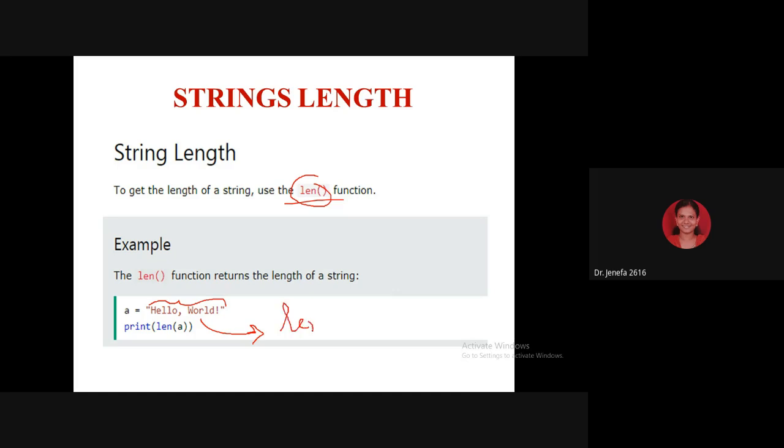So it will count the number of alphabets in the string. See how many alphabets we have here? 1, 2, 3, 4, 5, 6, 7, and space is also considered as a character. So 1, 2, 3, 4, 5, 6, 7, space 7, 8, 9, 10, 11, 12, 13. So it will return the length of the string as 13. This is how the len function is used to get the length of a string, based on the string values assigned to the string variable.